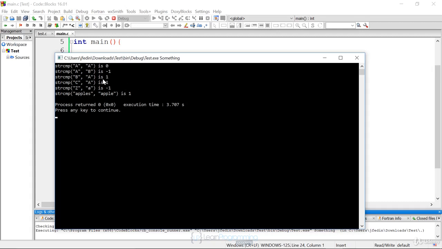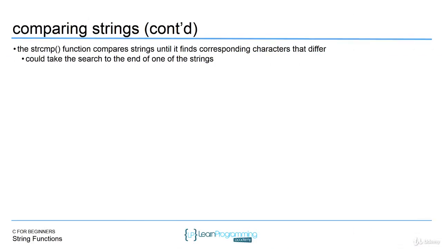It's important to understand the 0, greater than 0, or less than 0. Less than 0 says that the first string is less than the second string, and greater than 0 says the first string is greater than the second string. This function is very easy to use. You don't have to worry about any kind of buffer size because it doesn't matter the size of the arrays that you're comparing. The strcmp function compares strings until it finds corresponding characters that differ, so it could be all the way to the end of one of the strings.